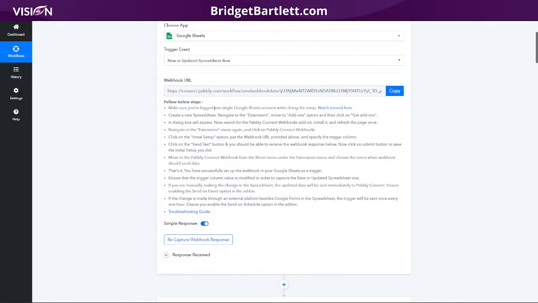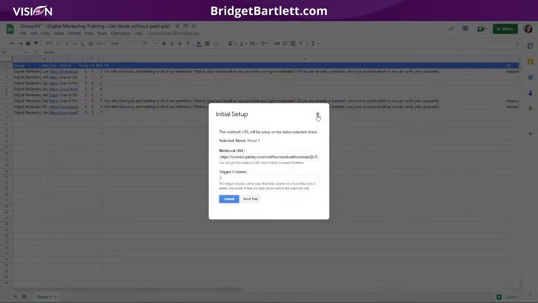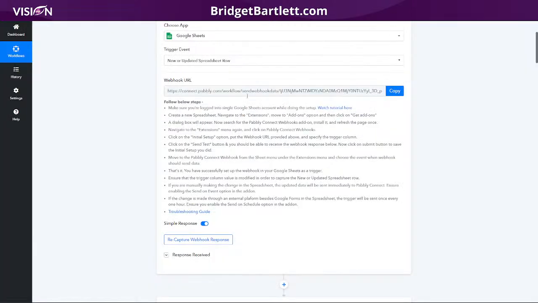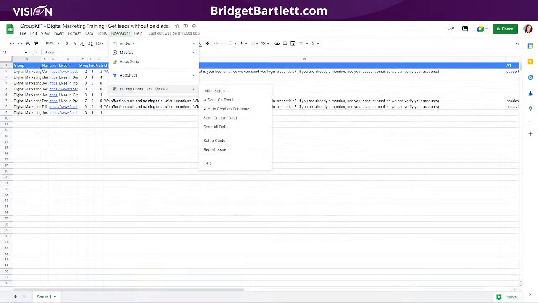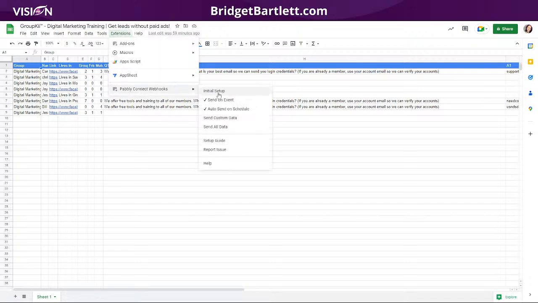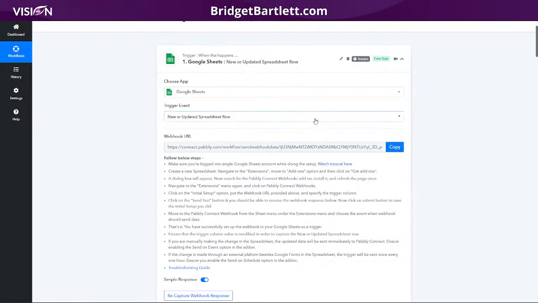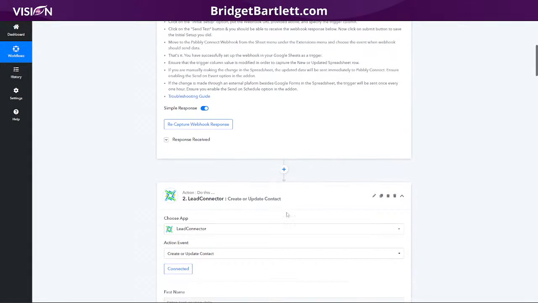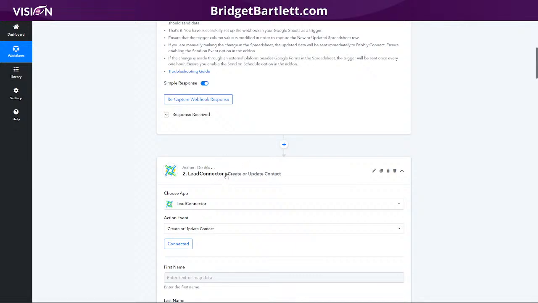All right. Now, once you do that, make sure to go to Pabbly webhooks and then choose send on event and auto send on schedule. Okay. So what happens is that basically tells the Google Sheet every single time that these things happen, that we get a new event, we want it to immediately send to this webhook. So we are now capturing the data from the Google Sheet in this webhook here, and then we're going to use that to connect to HighLevel, which the app is called Lead Connector.